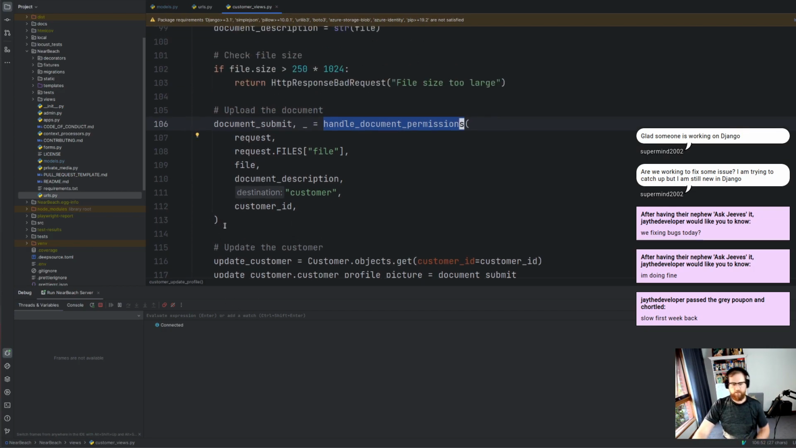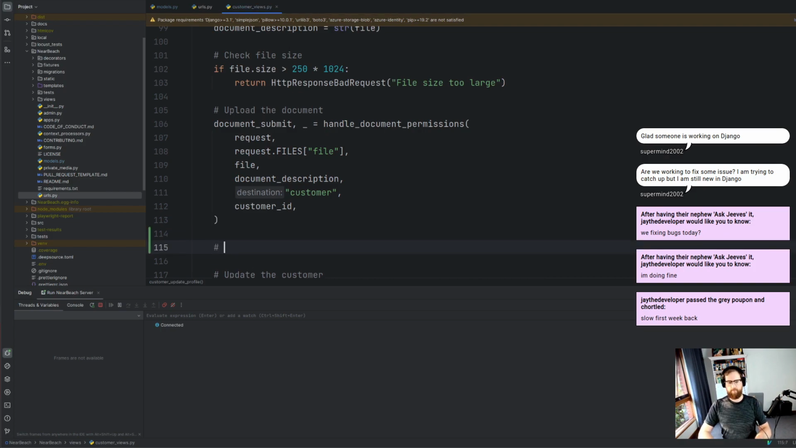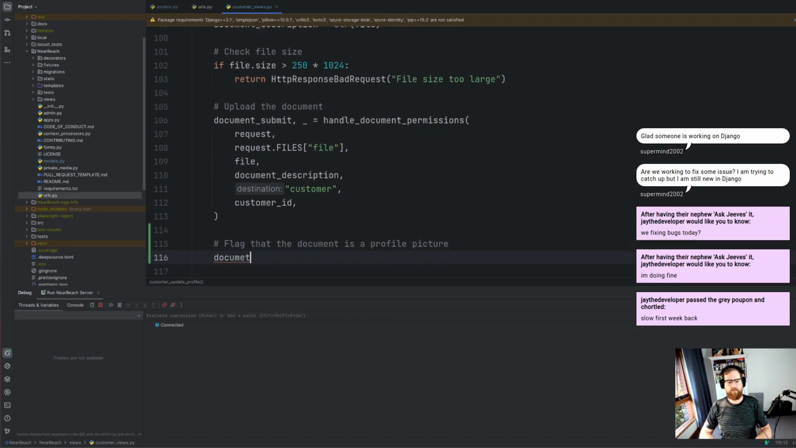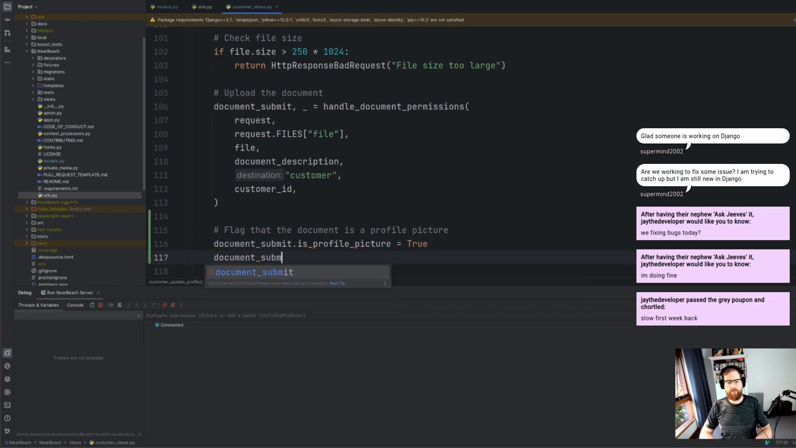So that uploads the document. Flag that the document is a profile picture. So document submit dot is profile picture equals true. Document submit dot save. So that will update that.